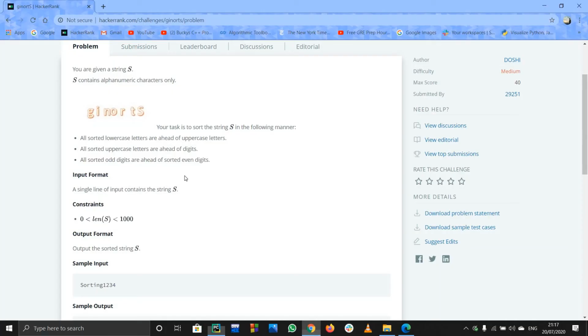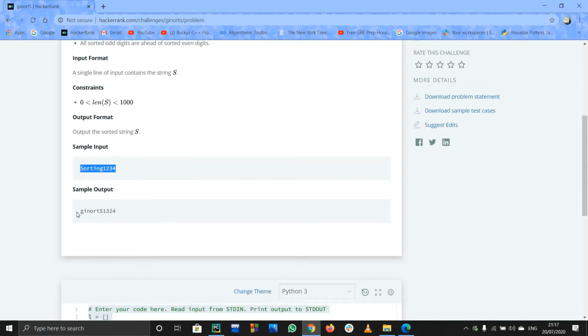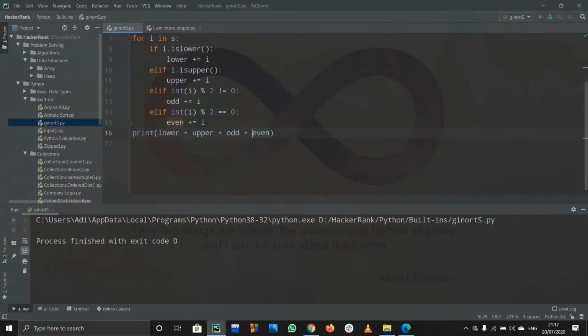Now let us check for the sample input if we are right or wrong. The output will be the letters followed by 1324. Let us run this code. Okay, so we got 1324 and these letters. Lowercase elements are first, then comes the uppercase elements, and the lowercase elements are also sorted, remember.